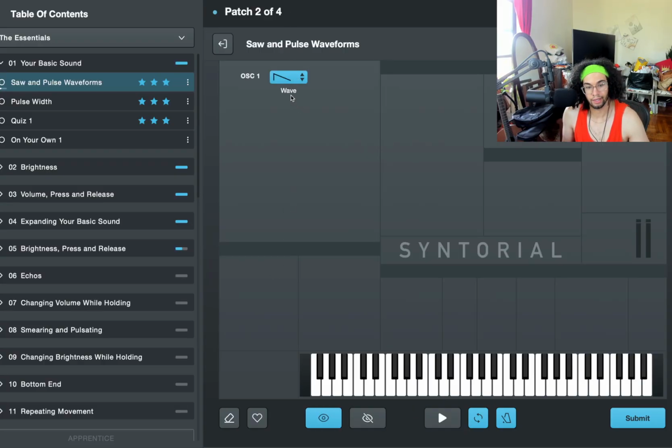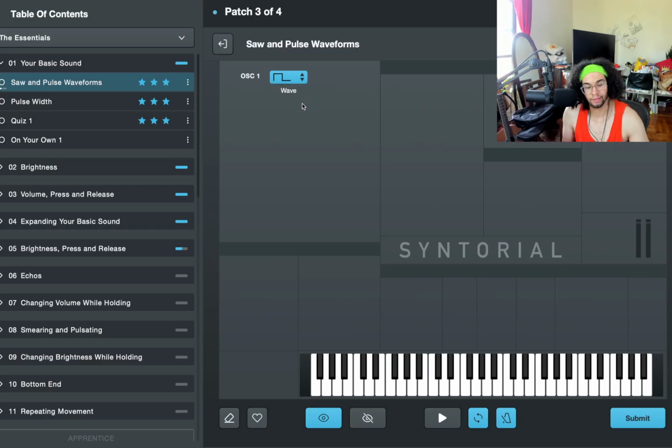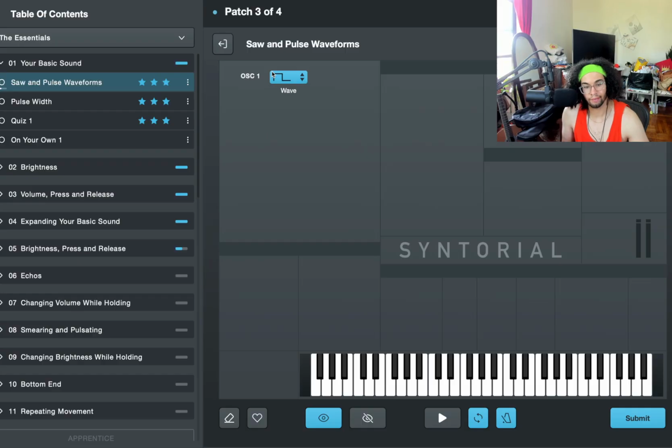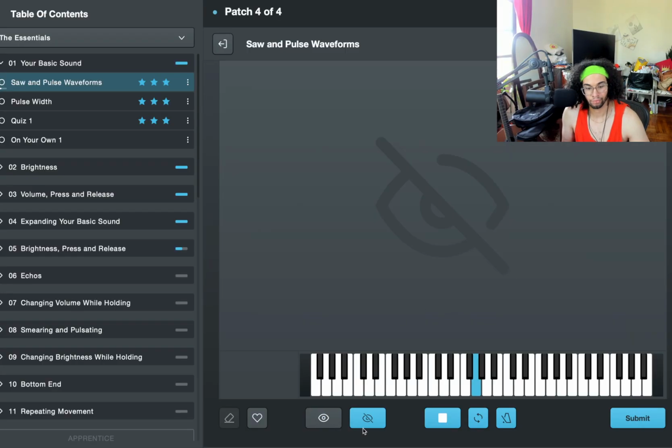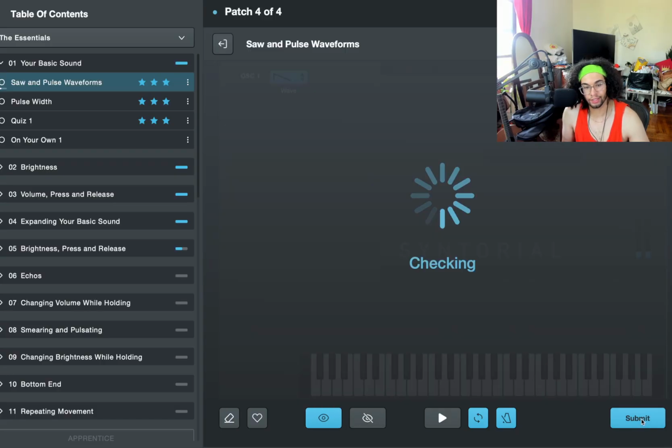I'm thinking... I'm going with Saw again. Alright, what's next? Oh, that's why. Oh, so this one was actually a pulse wave. Oops. Now I understand why it was hidden. So this one is actually a saw wave. Alright, let's see.